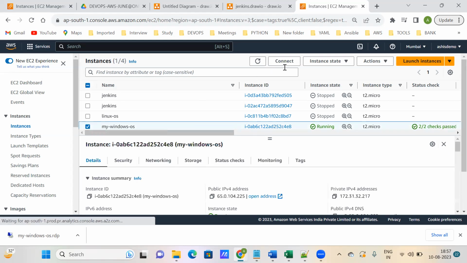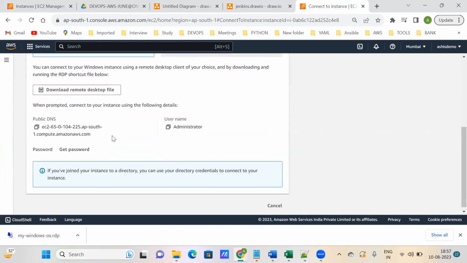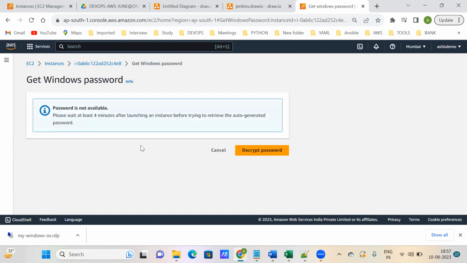So what we are going to do, we are going to connect this. Now go to RDP again and try to get the password. See, still it is giving the same message. Please wait at least 4 minutes. Okay, we'll wait.